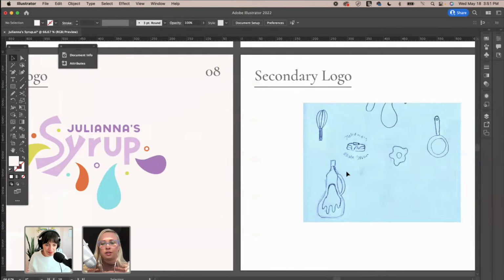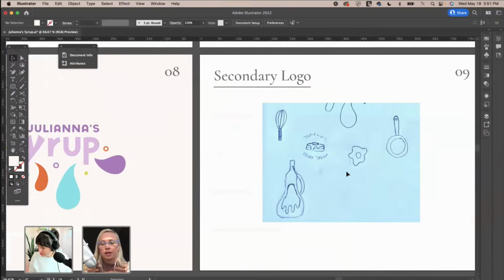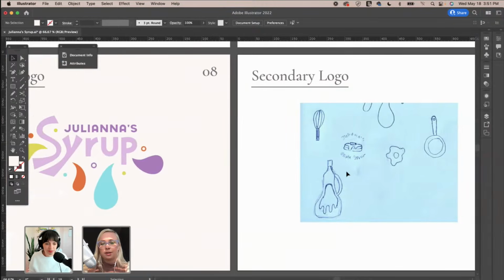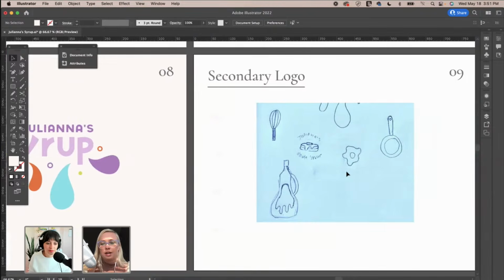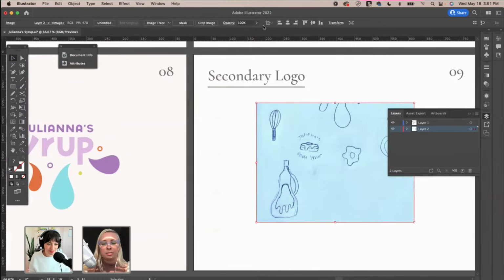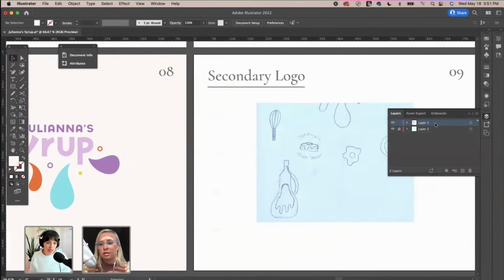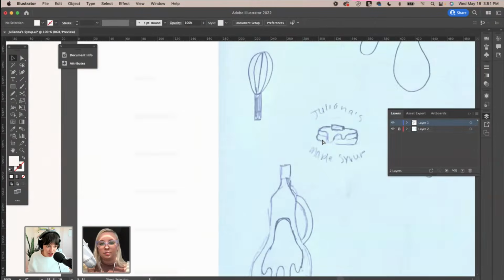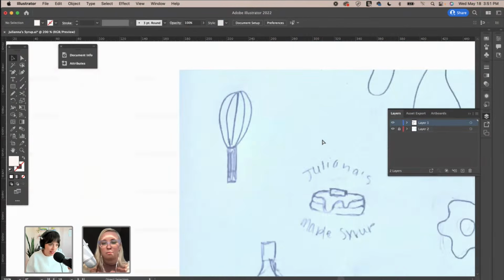So over here, we have some elements that I had quickly sketched up, some rough ideas. I am probably going to go ahead and start sketching over those and bringing them to life so I can utilize them in the brand marks and potentially the secondary logo. Perfect. I'm excited to see these illustrations come to life.